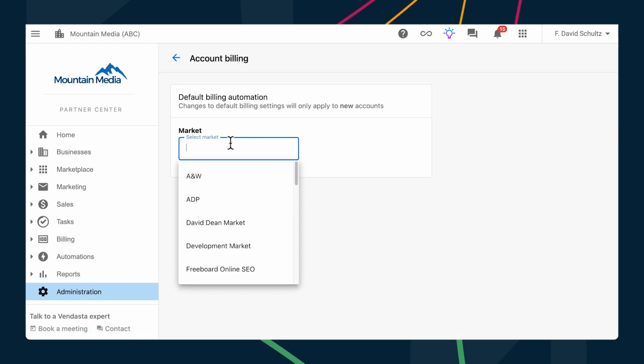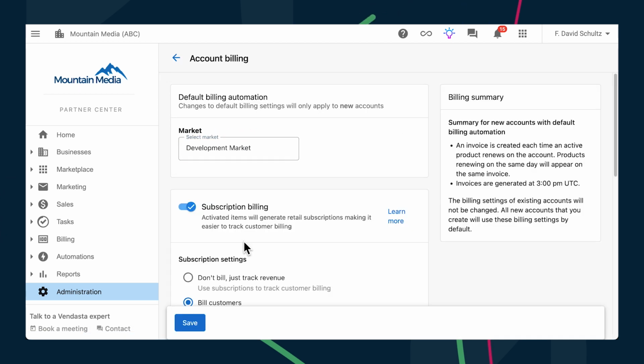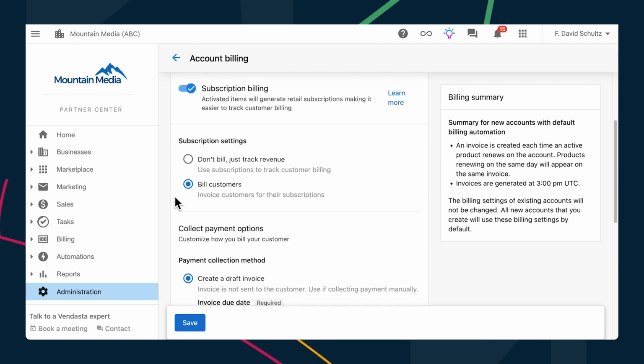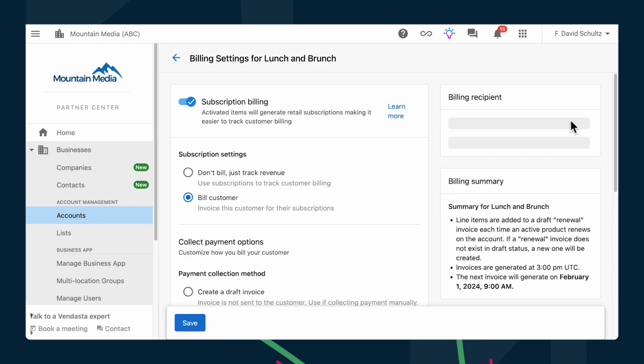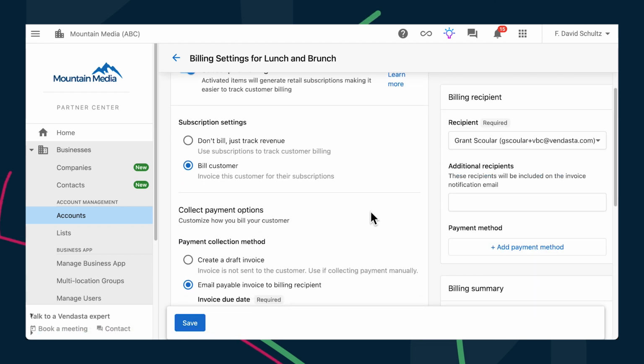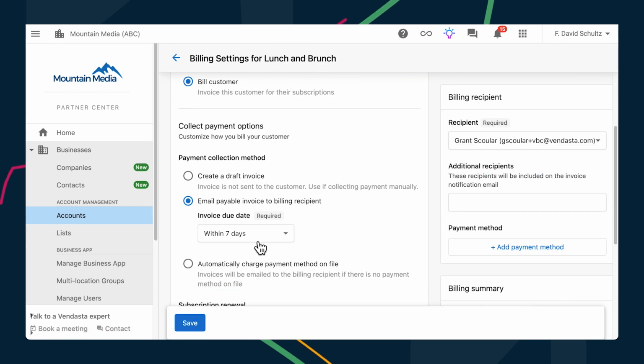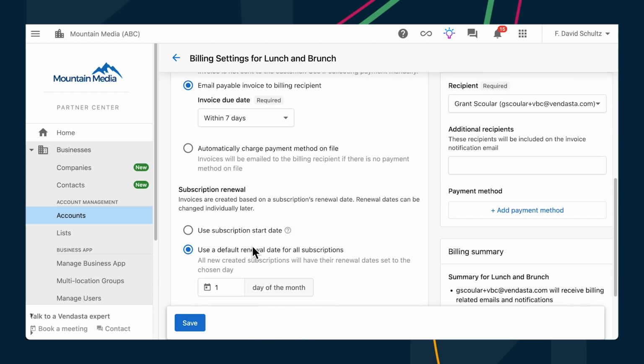Get set up by turning on subscription billing in administration. You can schedule your invoicing cycle and payment terms as desired for any new account you add. For your existing customers, or if you prefer more control, you can turn on and manage subscriptions right from an individual account. You can even slice and dice individual subscriptions within an account, giving you total control.